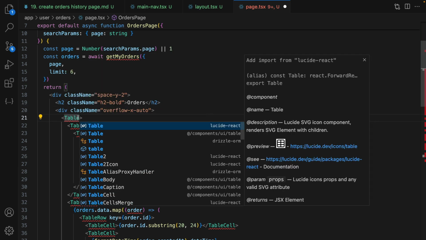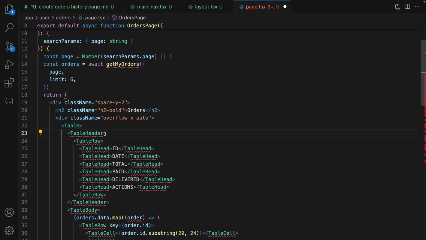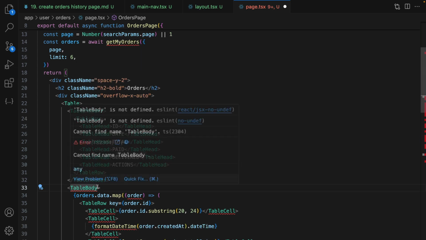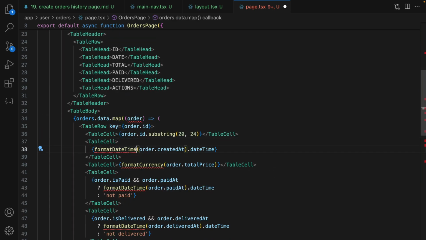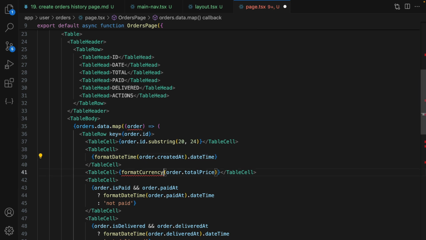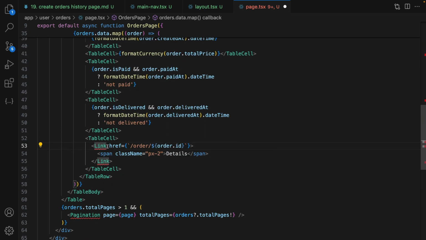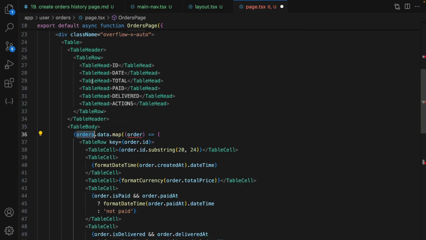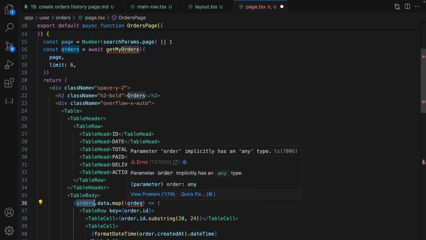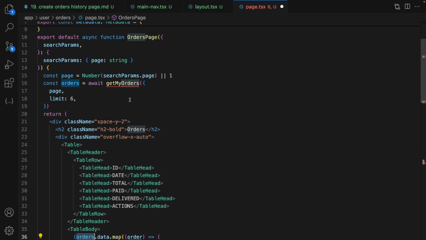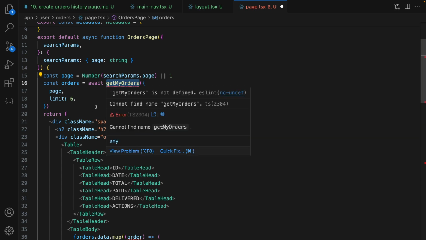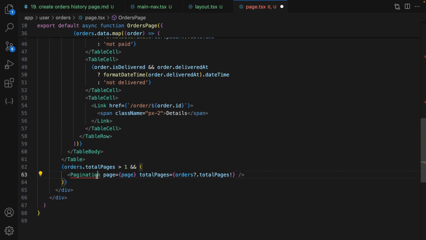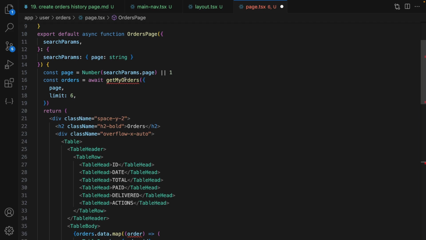a table from shadcn. Let's import all stuff about table from components/ui/table like this. Import them, TableBody, TableCell, formatDateTime, formatCurrency, next/link. This error will be fixed after implementing getMyOrders function. Don't worry about this one. So what we're gonna do here is to create getMyOrders function and then implement pagination component. Let us start with getMyOrders.